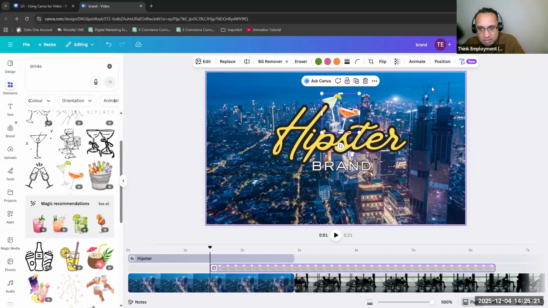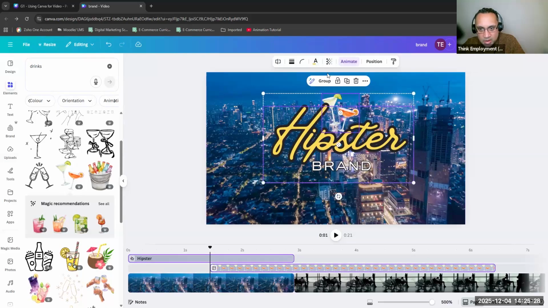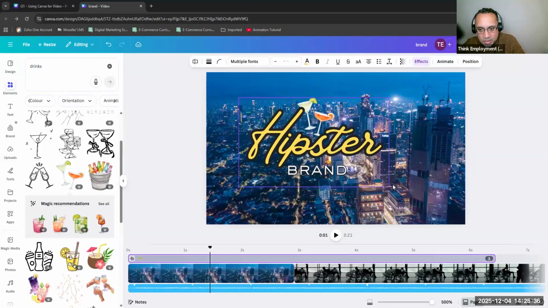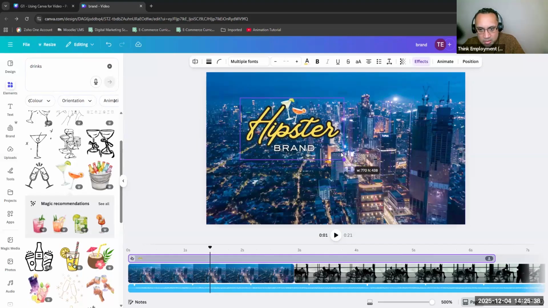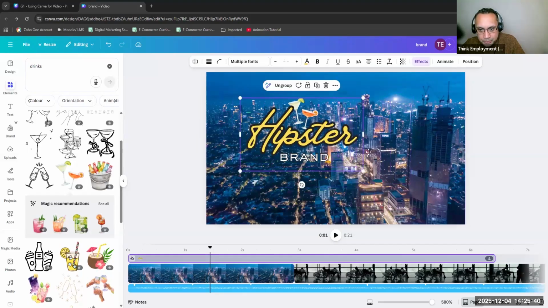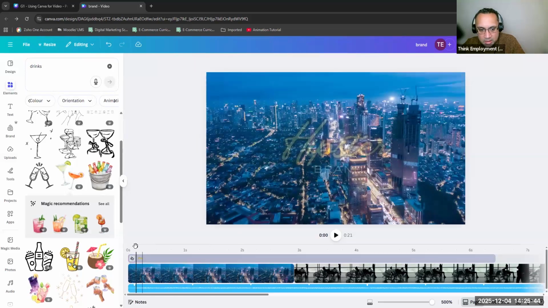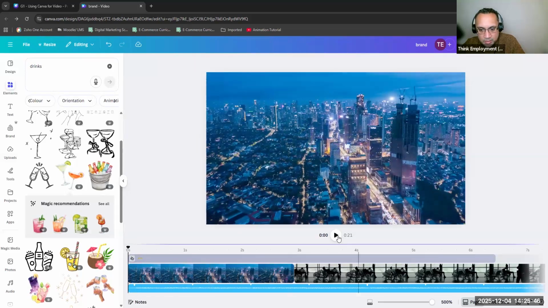Then if I want everything to get reduced because it takes over too much of the scene, I just drag over everything and I can group it. So now those glasses and the logo is going to move together. So now what I can do is I can reduce the size of it and put it in the middle there. So now if I play it, I've got the graphics there as well.